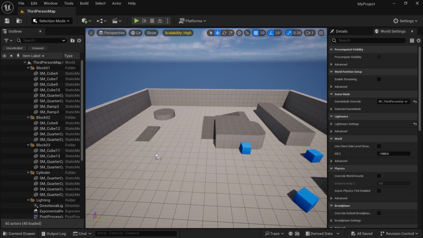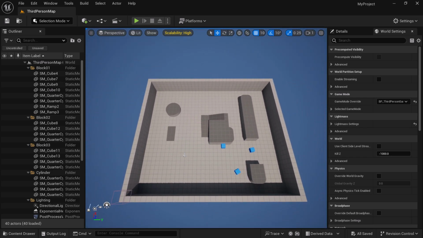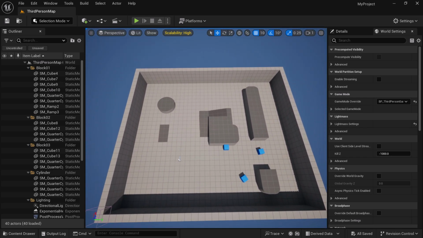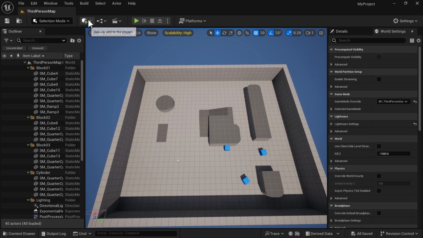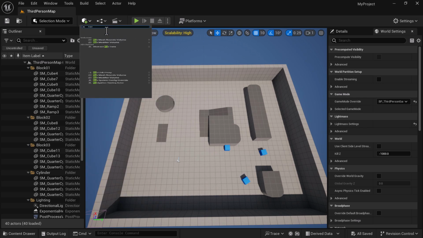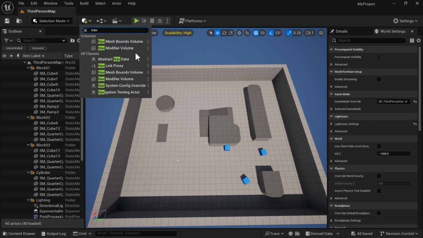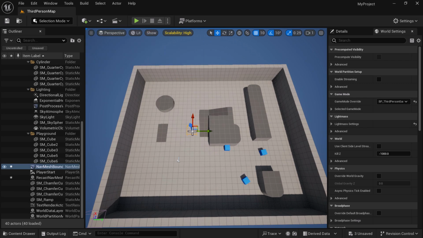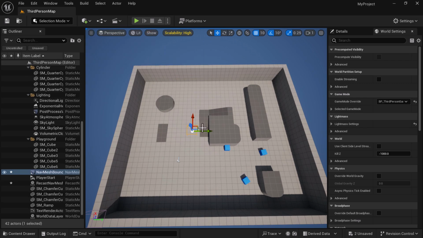Now, while we're in our level here, we're going to go up and hover over it like this. What we're going to need is to go to our quick add, and we're going to use a nav. This is so that our AI can walk around. So grab the nav base bounds volume here, and then we can hit the R key and expand this out. Okay, expand that out.